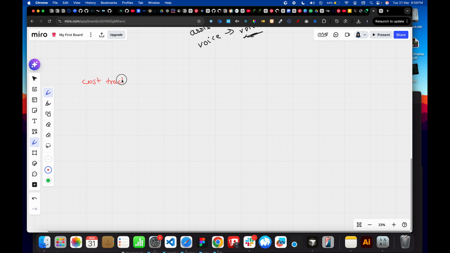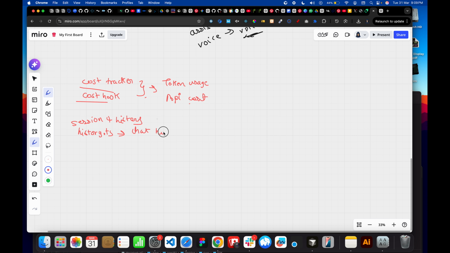So one is cost tracker. These two files are for what? These are for token usage and API cost. So you see the files are maintained in a very structured way. There are only two files for cost, not much. Now comes session plus history. So how do they store session plus history? For that they have these files, which is history.ts. So it basically stores chat history.